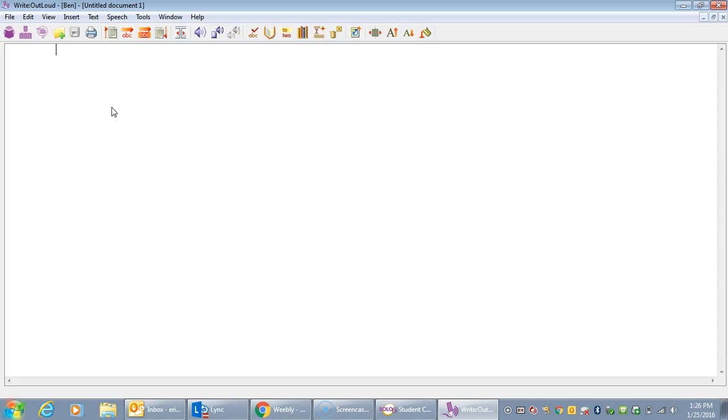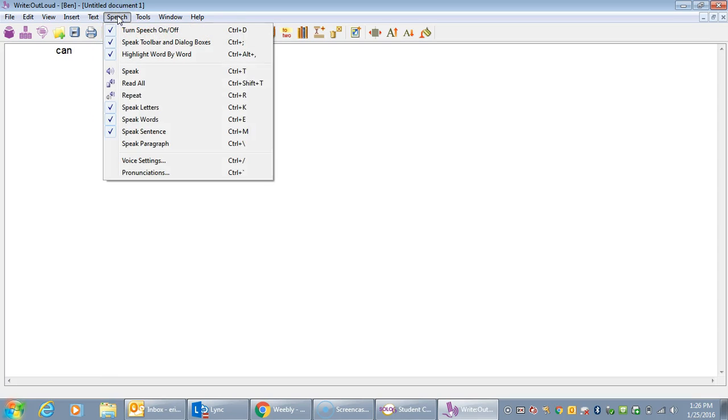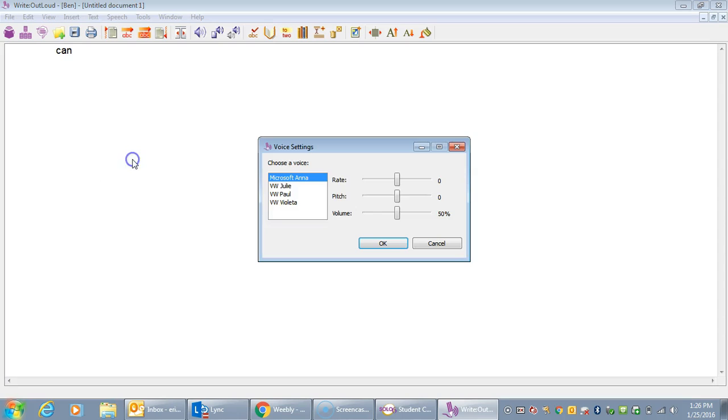Speak letters, okay? C, A, N. Can. Okay, now you notice it's going quite quickly too. So let's go ahead and change that speech as well. Again, under speech, voice settings, the settings. Volume you can turn up, and the rate is what we need to switch a little bit slower. Probably a 2 is probably good.